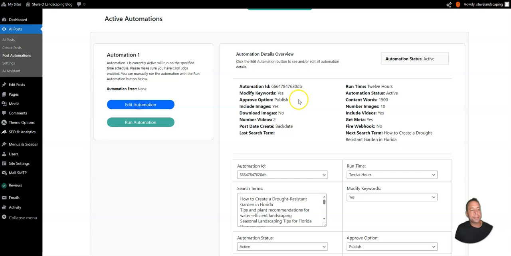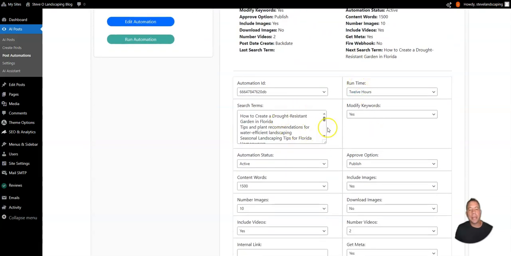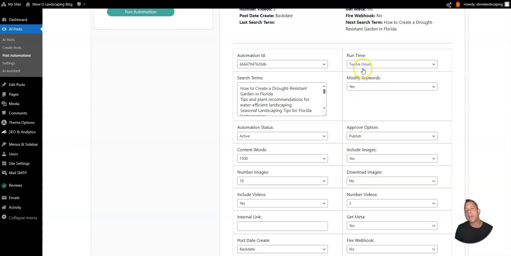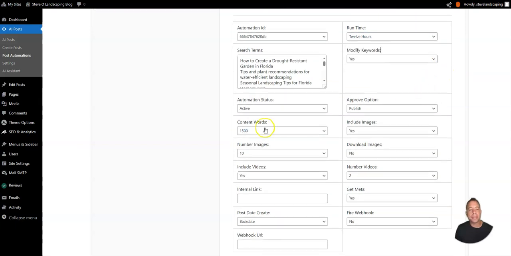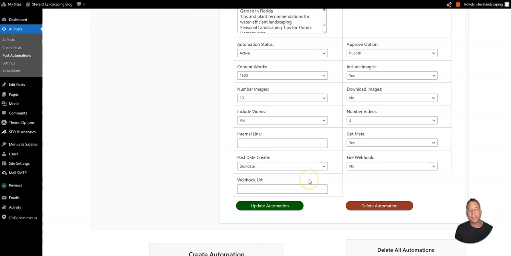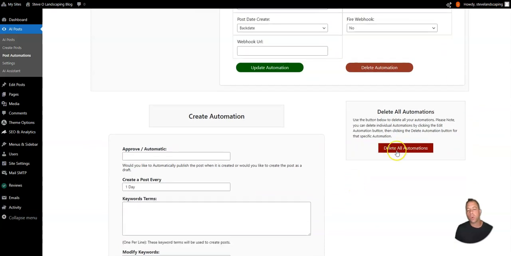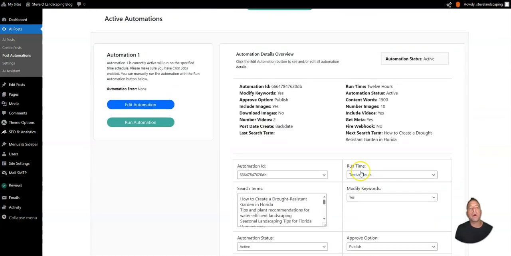We can click this edit automation button and edit any of the options that we implemented. So if, for example, we wanted to create a post every 3 hours instead of 12 hours, we can update that. If for whatever reason we wanted to pause the automation, we can do that. We can change any of the details that we just implemented. We can delete this specific automation, or we can come down here and delete all of the automations.